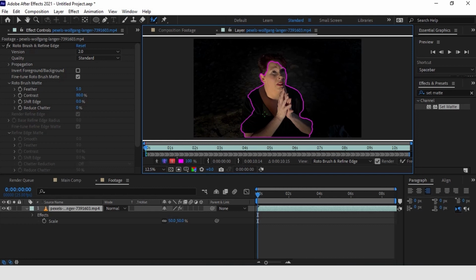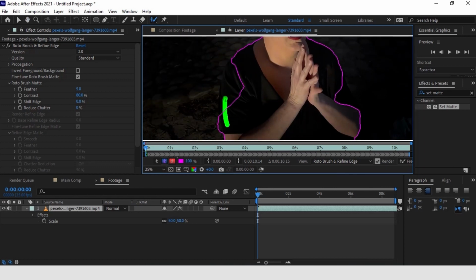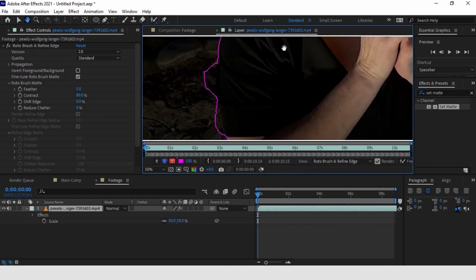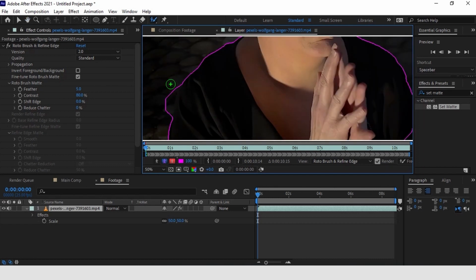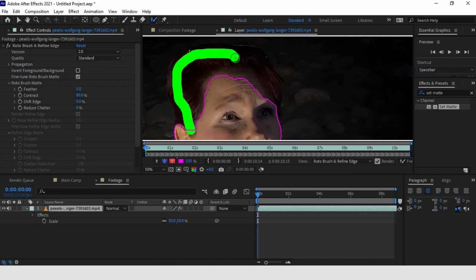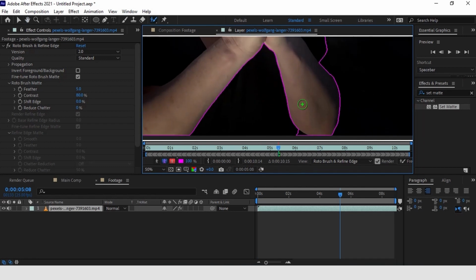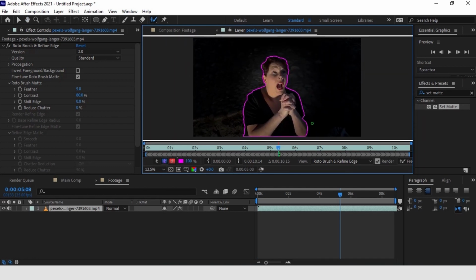You can also hold Ctrl on keyboard and left mouse click and drag to the left or to the right to change this paintbrush size. So let's hold Ctrl and drag to the left to make it smaller, and if we hold Alt key on keyboard and left mouse click, you can just deselect this part because you don't want to have it. So this is pretty decent mask.